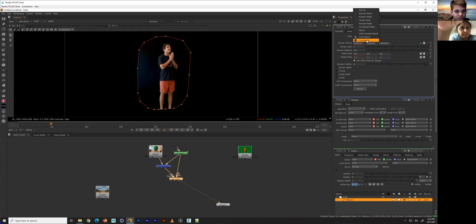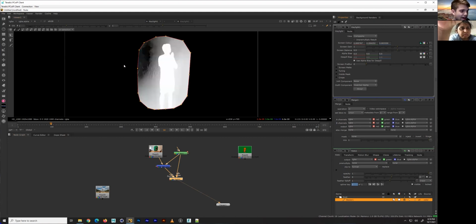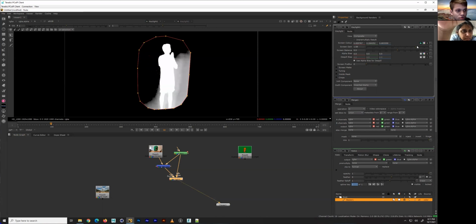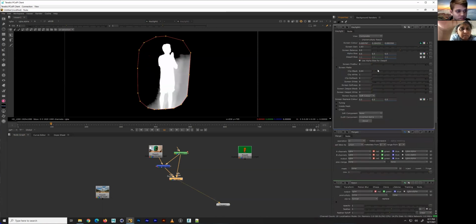Oh, we also want to change view to composite and out M to inverted alpha to give us the alpha we want. As you can see, it's not super clean, but if we want to clean that up, it's pretty easy. You just increase the screen gain, and it's still not very clean. So we're going to increase the black, and there we go. Now it looks real nice. So that's a great key.